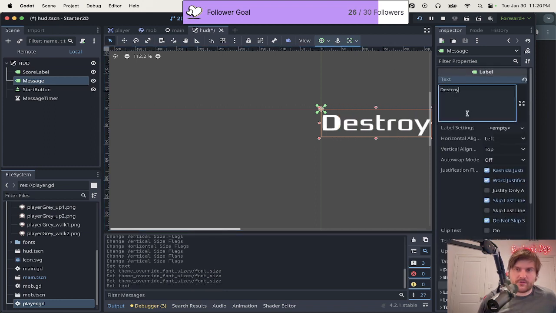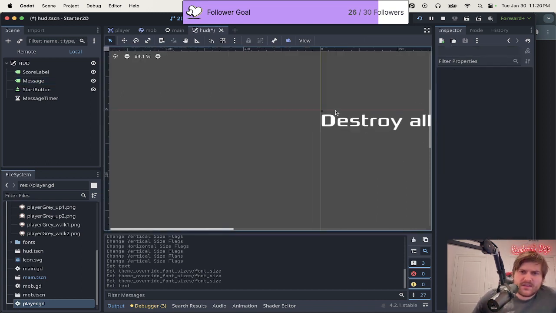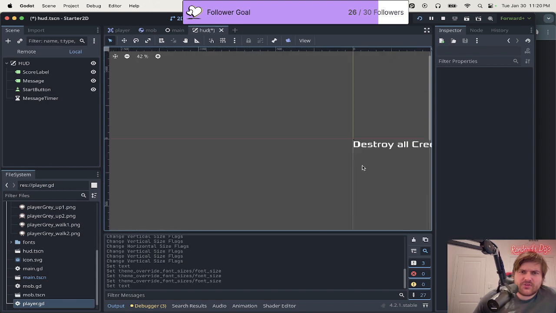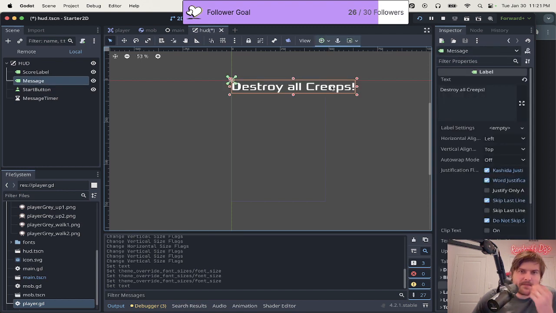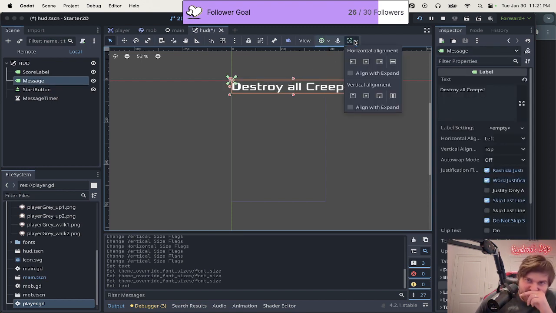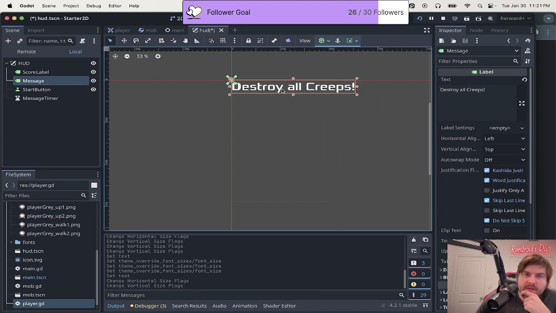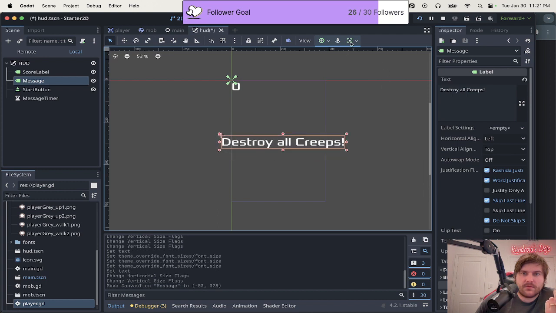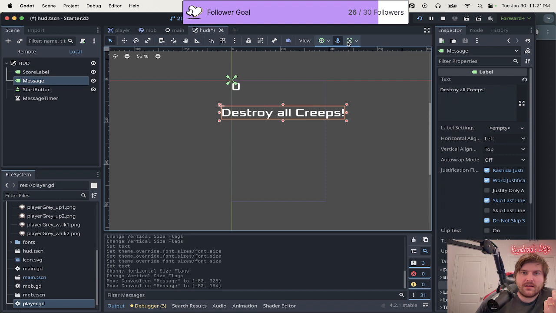Was it destroy all creeps or something? Is it just me or is this gigantic? Oh, it's not gigantic. Okay, there's the outline. They gotta make that blue line bigger or something. All right. This one was in the middle. It also didn't move. Why are you not anchoring? Is it this thing?